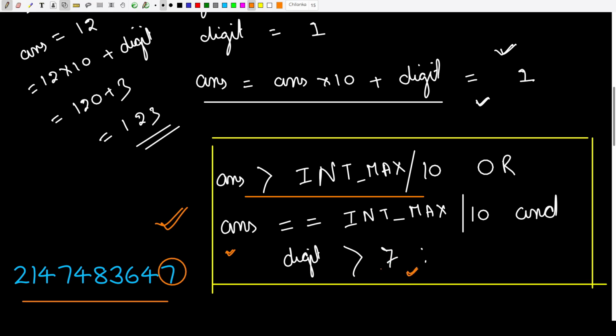Till the digit is less than 7, we will be able to accommodate it. If the digit becomes greater than 7, then it is exceeding the boundary of integer. In such a case, we are going to return either int max or int minimum. So that's the discussion of the solution, folks.